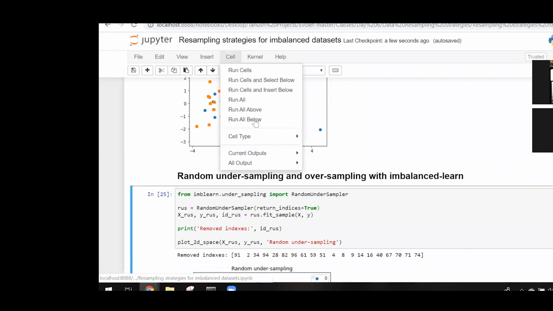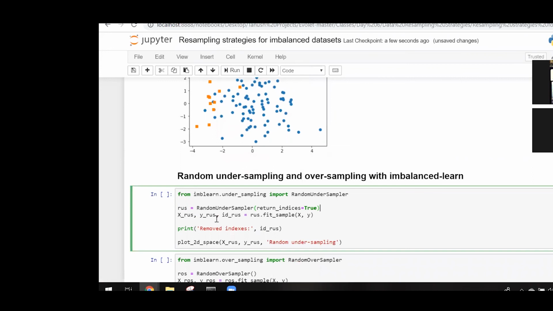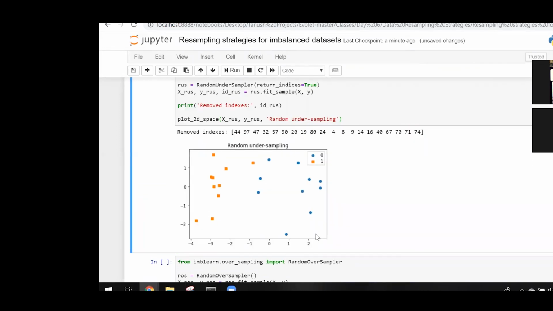So I'll clear this current output. Let us define RUS as RandomUnderSampler, with X_rus, y_rus, and the ids. The ids are nothing but the removed indexes, because we are doing undersampling and removing from the majority class so that it is more balanced. And this is how the data points look.